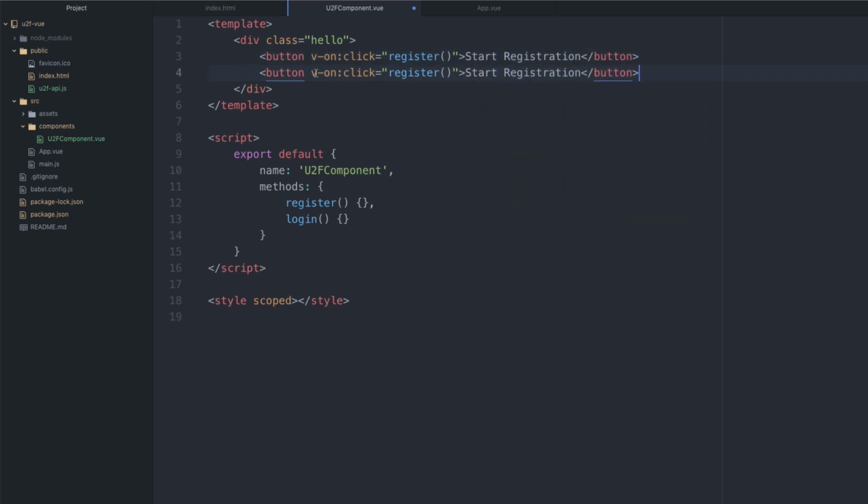And I'm going to do something similar for the login, and it's going to be start login. So pretty easy stuff right now. Nothing too complicated. So we do have the register code in place, both functions, so we can actually start working on it as far as our method goes.